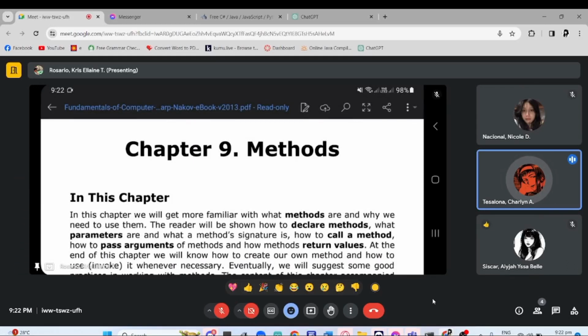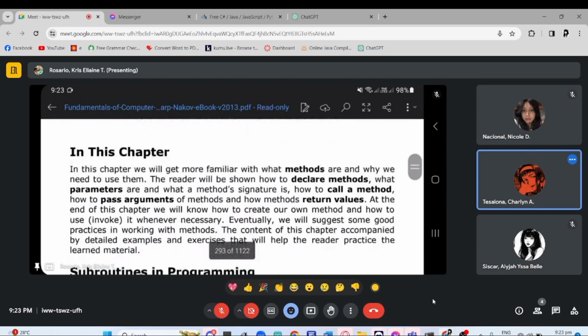We are group 7 and we are going to discuss Chapter 9, Methods. So, in this chapter, we will tackle all about methods, why we need to use them, and we will learn about the body of the method and so on. So, let's start. Please scroll to subroutine in programming.